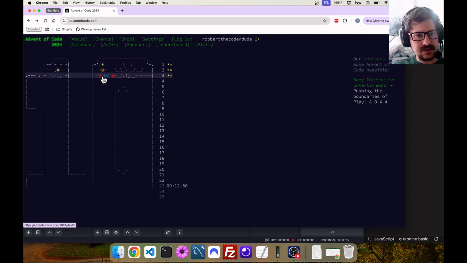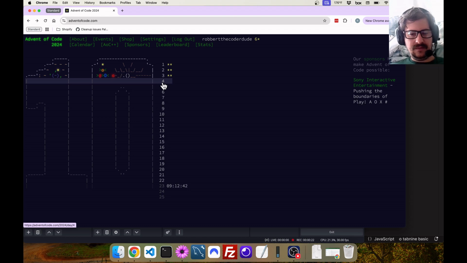This is nice. I think this is a Christmas tree. I'm not totally sure what this is meant to be, but this is definitely a Christmas tree. This might be a spaghetti monster? I'm not totally sure. Anyway, let's look at day 4.